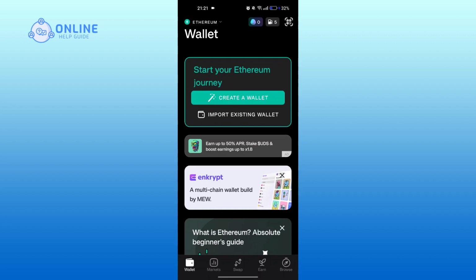You can now either log in with the email and password that you signed up with by tapping on Import Existing Wallet, or create a new account by following the instructions by tapping Create a Wallet.